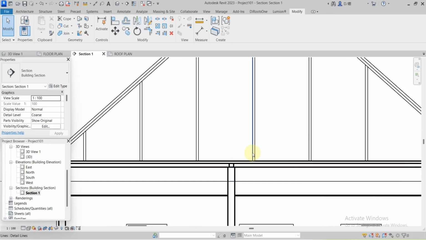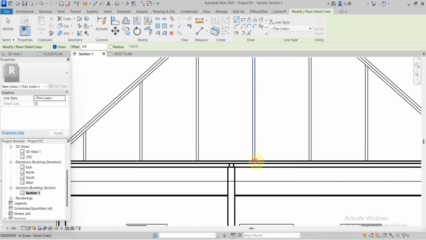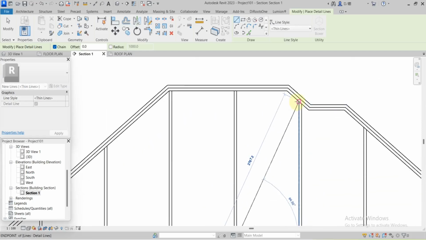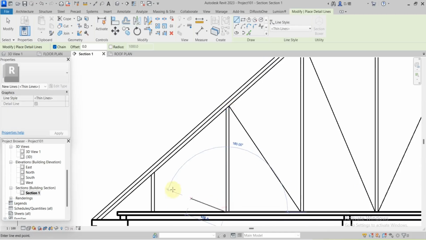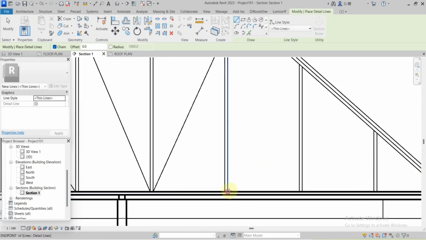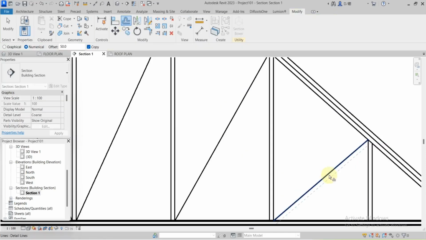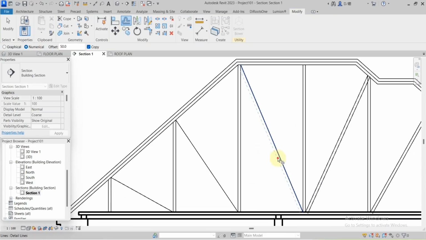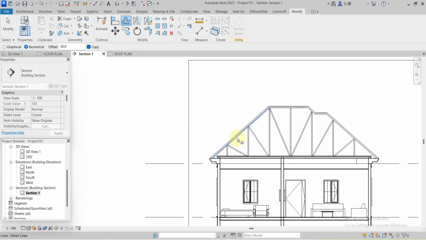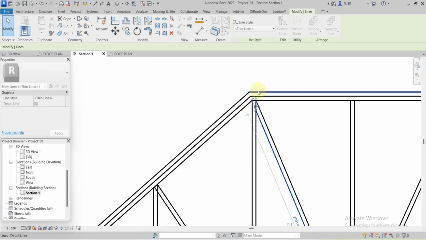Let's add the truss. Select this, create similar. Do the same thing here. Now use the offset tool and offset 50 millimeters. Note, if there is anything you do not understand, leave it in the comment section. I will attend to it.